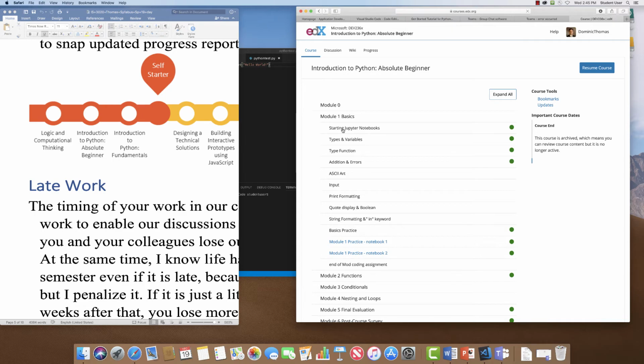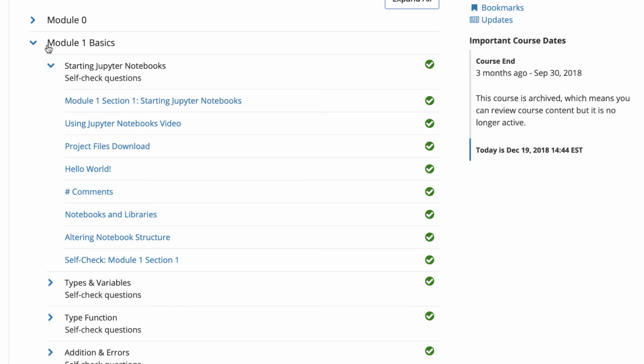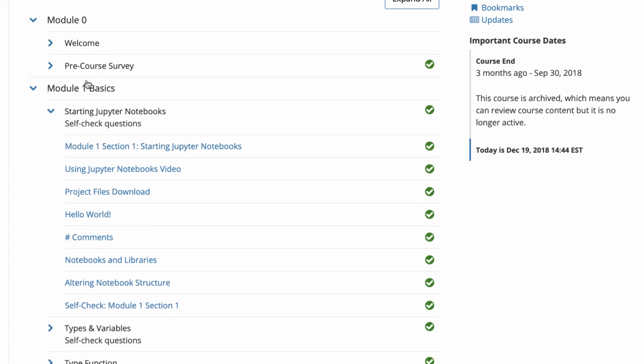And you'll see the very first thing in here is starting Jupyter Notebooks. Now I want you to pay attention and go through these welcome sections because they really help you. Using Jupyter Notebooks, project files download is an important one. That's where you get the actual files.